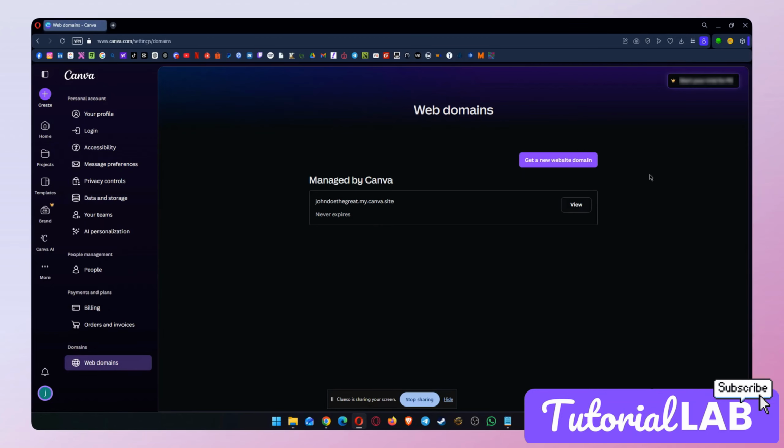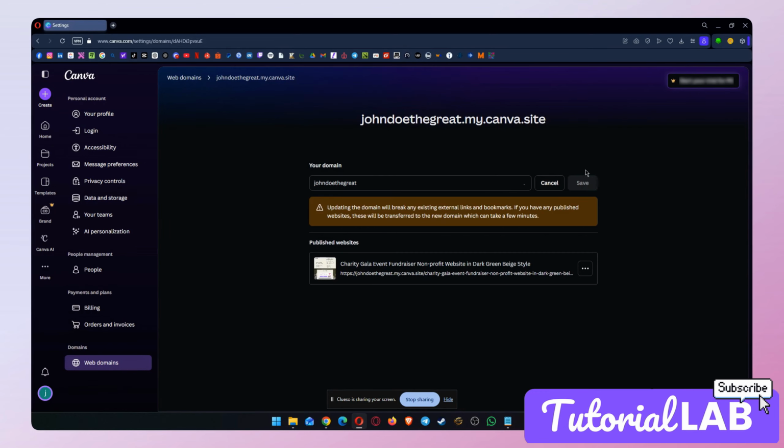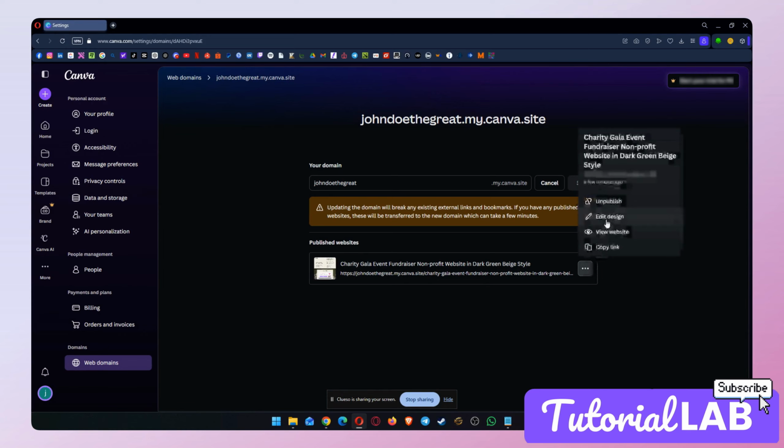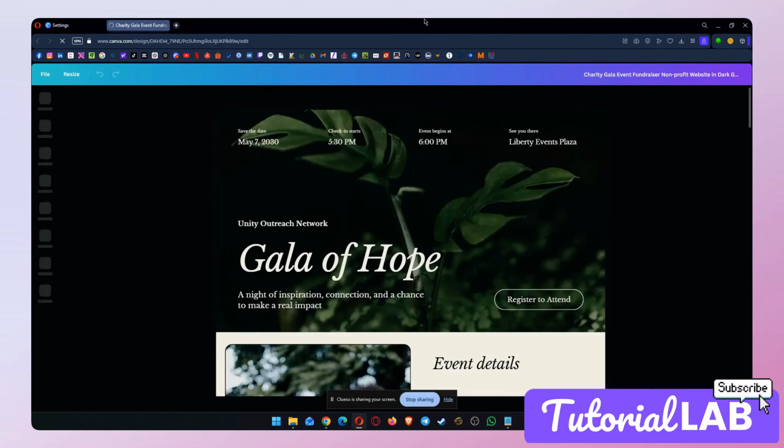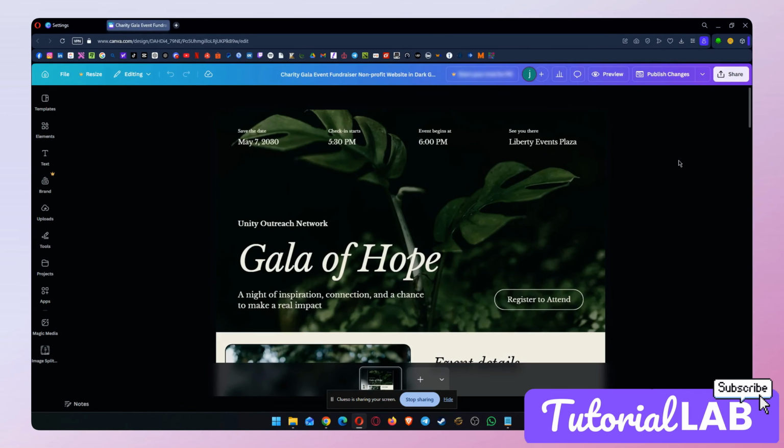Here, we will see our website. To edit it after publishing, we click View and then click Edit. Once we are here, we need to click the three dots to access the editing options. From there, we can edit the design, and we will be taken to the editing page of our website.